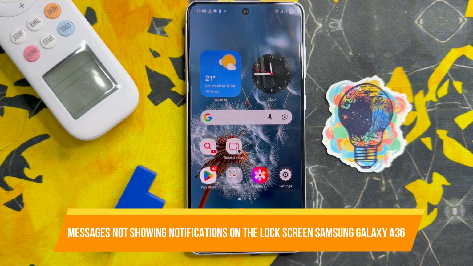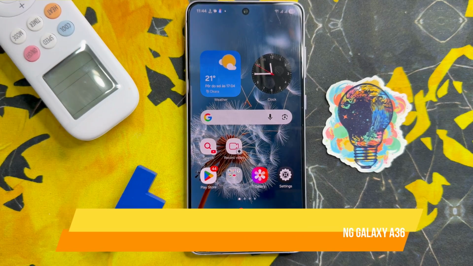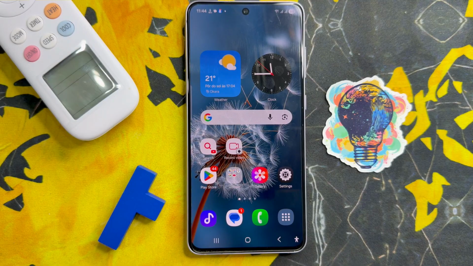Hello everyone, today in this video we will discuss how to fix messages not showing notification on the lock screen on Samsung Galaxy A36. Let's start the video.